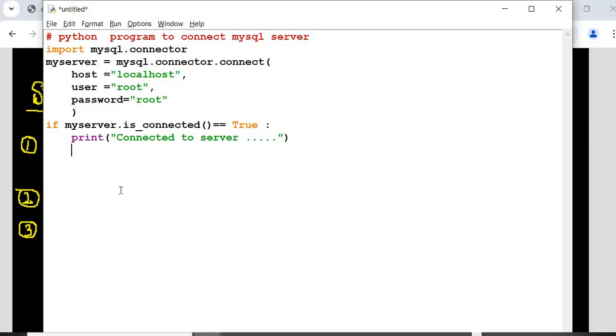So it is connected to server, and if it is not, you can write else. In the else part you can print here: could not connect to server. So this is written, and now just run this program.